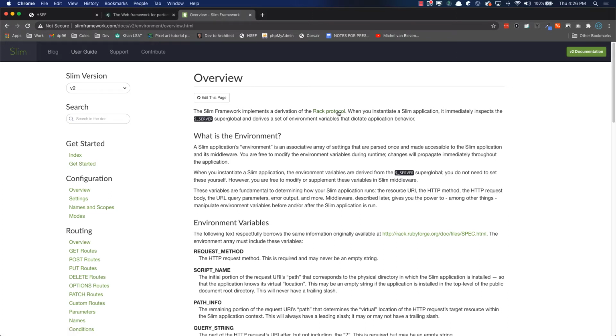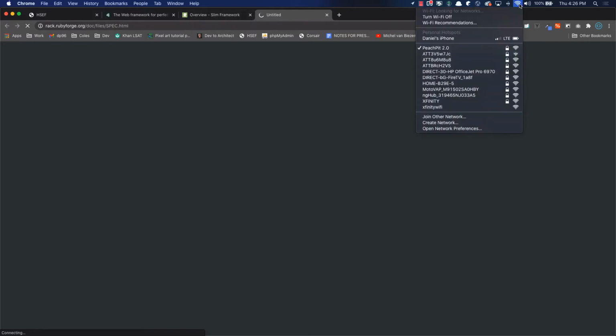The rack protocol. Okay, gotta find out what the rack protocol is. Okay, Ruby Forge. Is that the Ruby language is where this originated, or is that just the name of some organization? I'm on Wi-Fi, right? Yep.